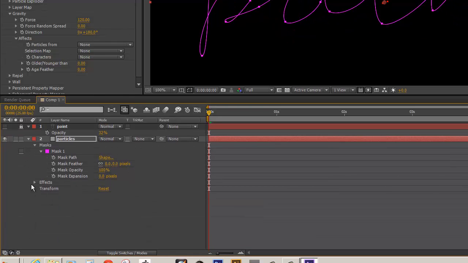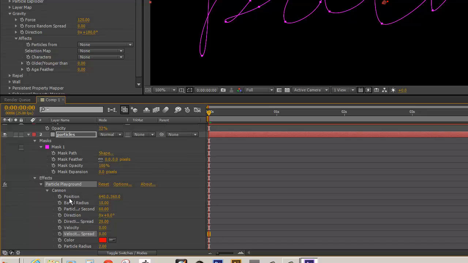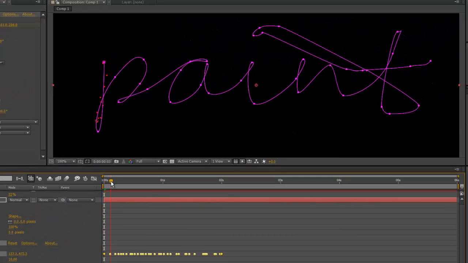So I'm just going to give this a bit more space here. So here's the mask and there's the shape. Here's the effects, particle playground, cannon, and here's the position. So I'm going to Control C on the path, Control V on the position. So select that, Control C, select the position, Control V. And then you get this keyframe representation of all the positions on the path that we have, which is very neat. It's basically going to be too short here, but what you can see is that the particles are now moving along my mask path.